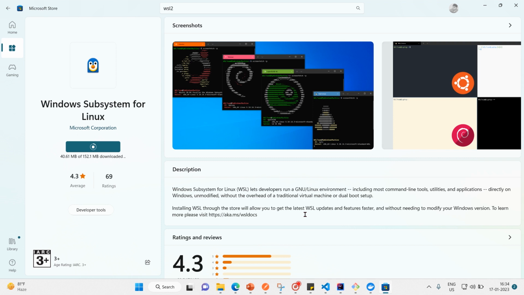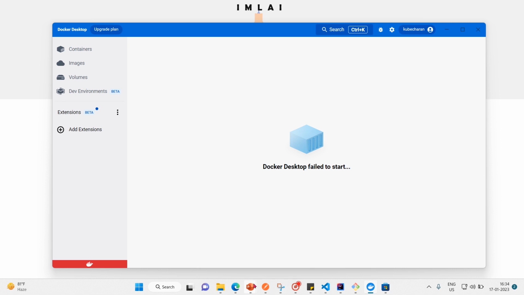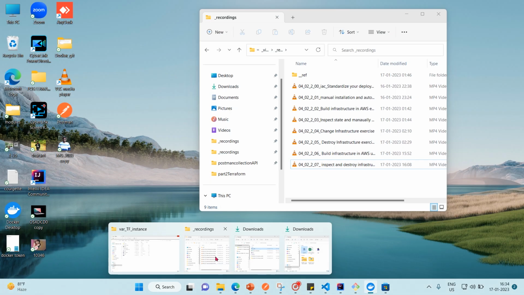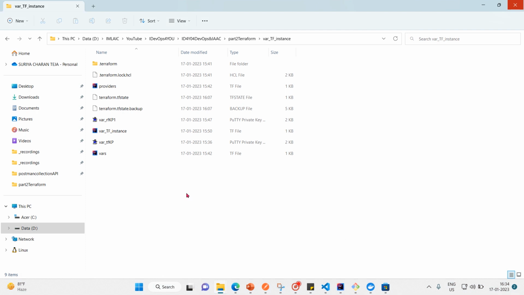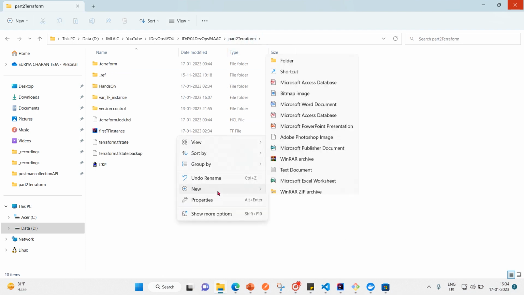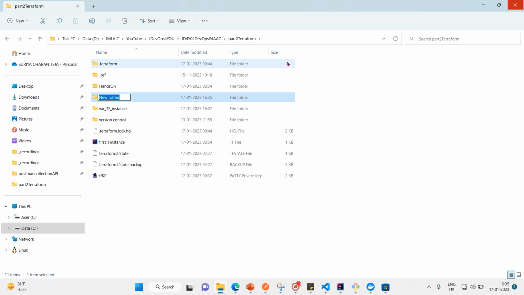By the time it gets downloaded, what will we do? We will get into this folder and we will create a third exercise. So here, I'll create one more exercise. This I'll name as nginx service terraform.